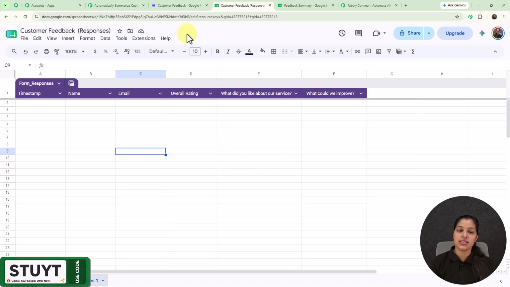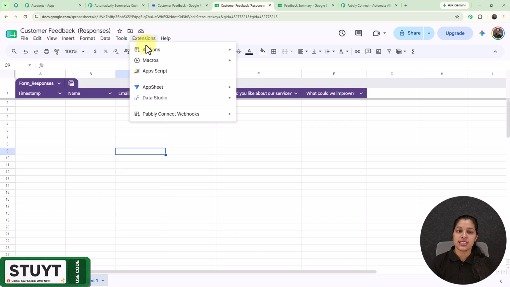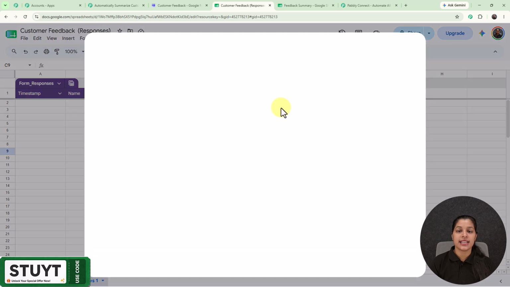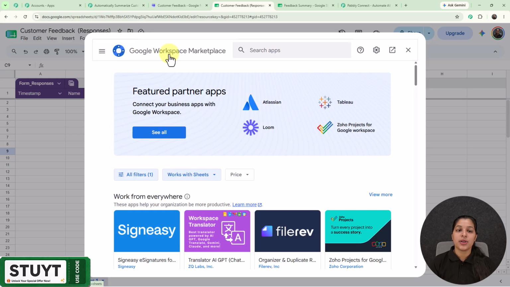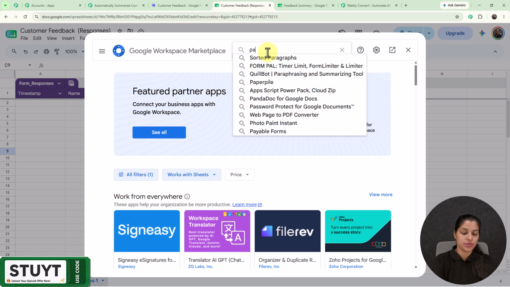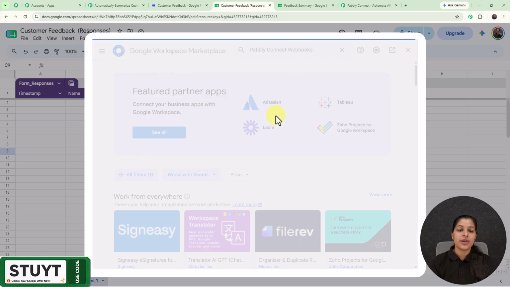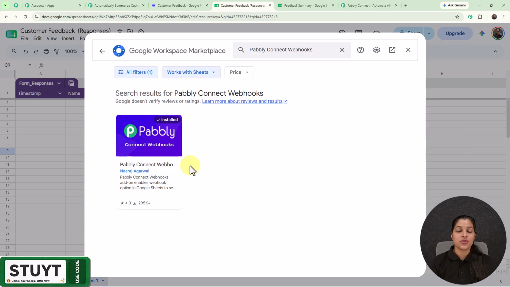And now we just have to move towards the extensions, select add-ons and select get add-ons for adding the webhook URL. And right here we are on my Google Workspace Marketplace, where we have to search for the app that is going to be Pabbly Connect webhook. So right here we are getting this application which is already installed.